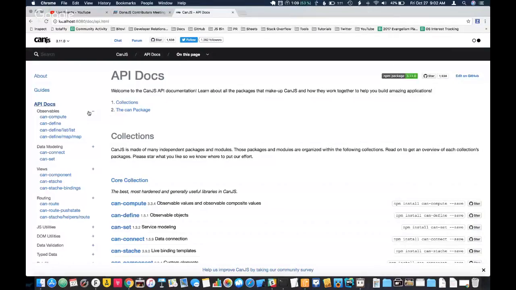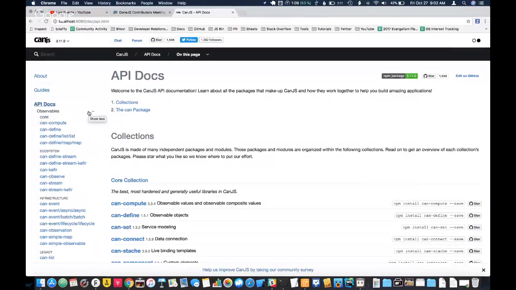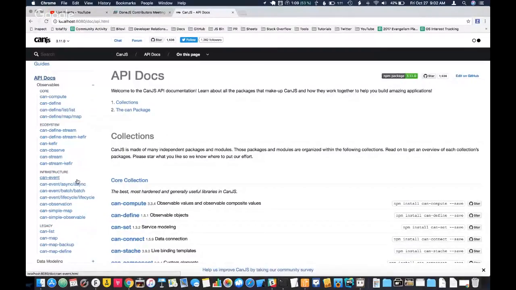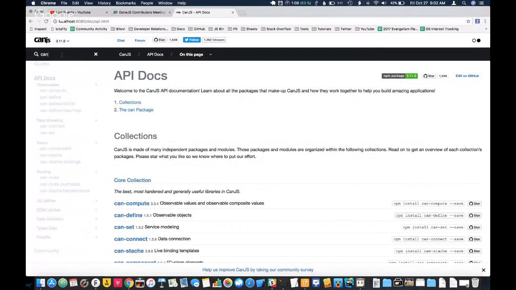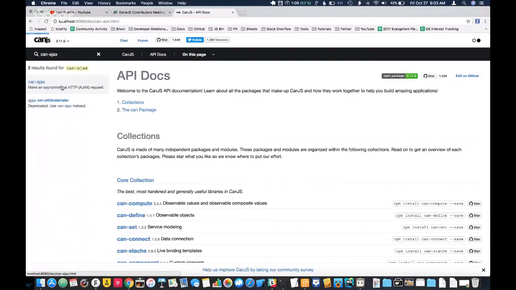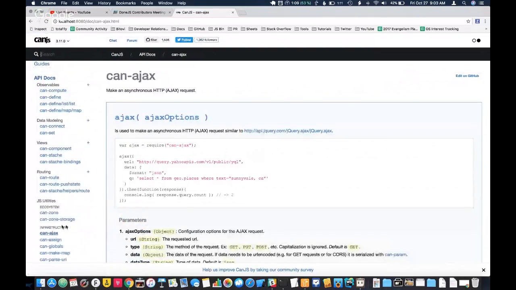And then that'll show you everything that's in the other collections too. So like under observables, there's stuff under ecosystem, infrastructure, and legacy. And then if you want to, you can collapse those, and you can open and expand any of these. Let's say you search for something that isn't shown here. Let's search for Can Ajax. We go to the result for Can Ajax, you'll see that it shows up under the infrastructure collection in JS utilities, and that's already automatically expanded for you.